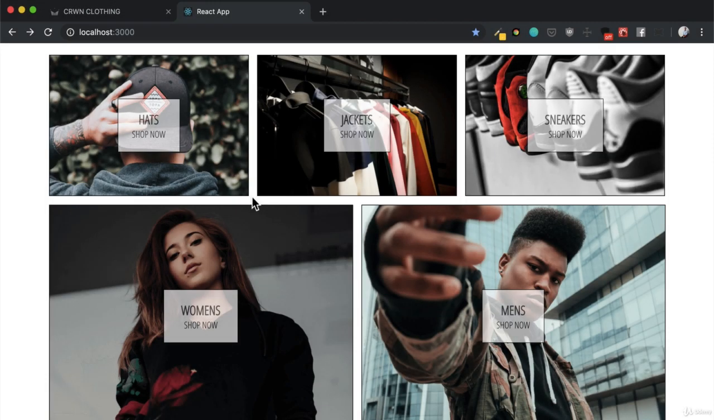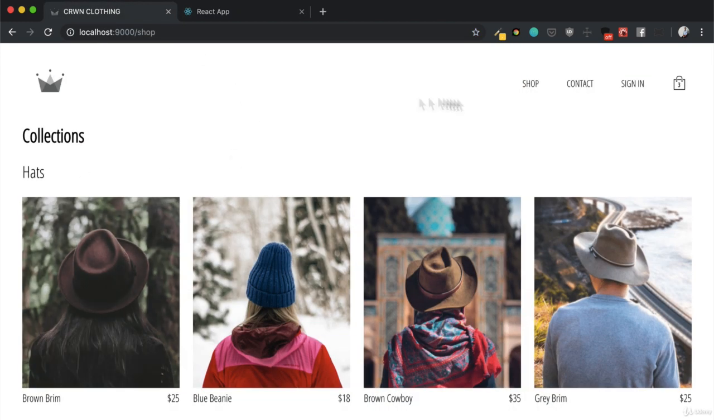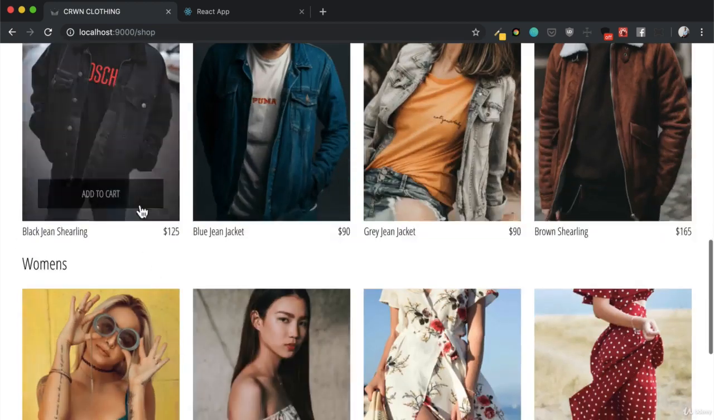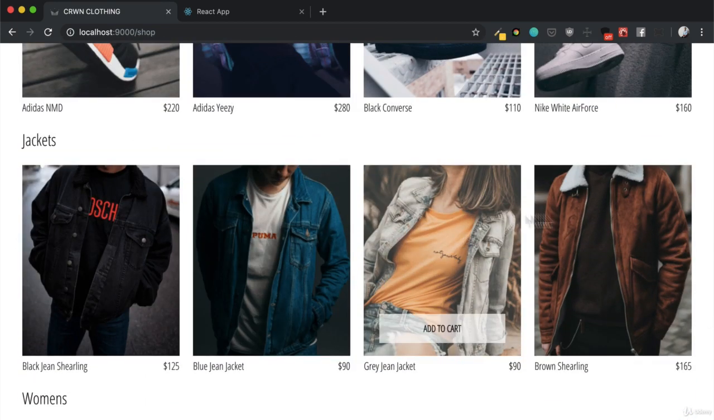Now, I know we just built a hats page in order to show some of the routing that we can build. But the next thing we actually need to do, according to our final application, is build a shop page. Now, on this shop page, what we have are these previews of our collections. There are always 4 items in our preview, and there's a link to the actual category page.